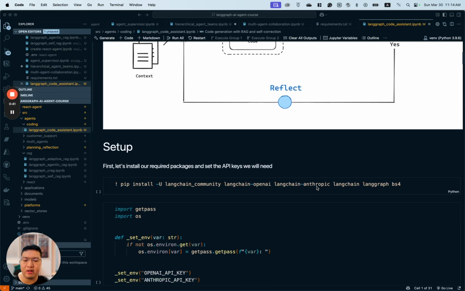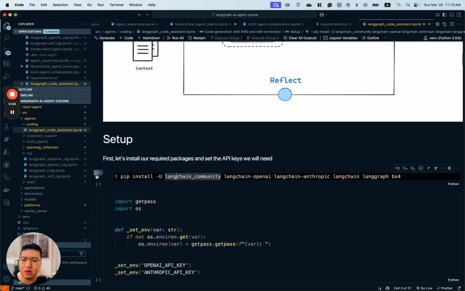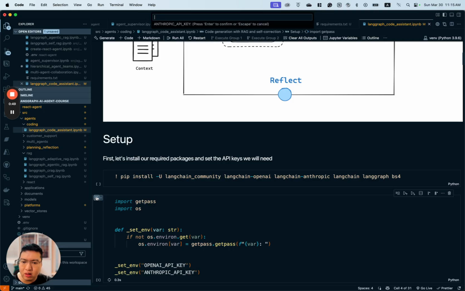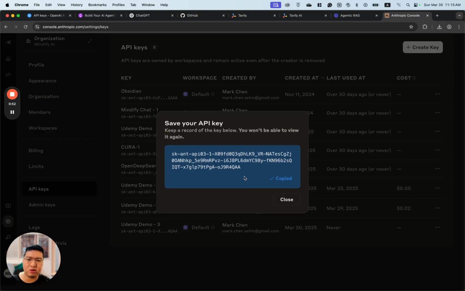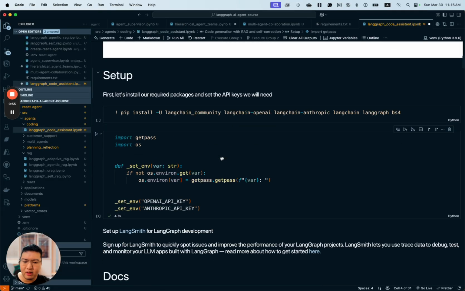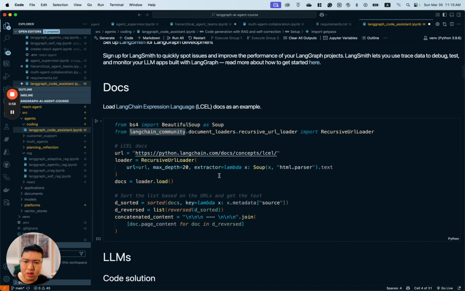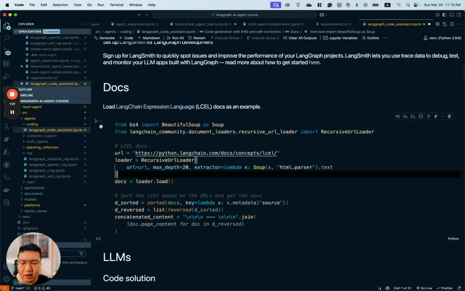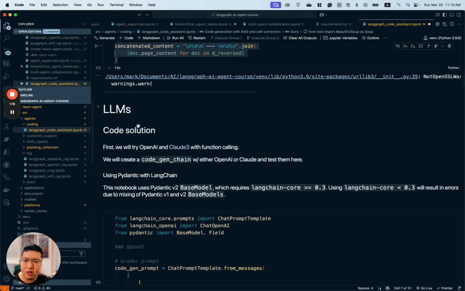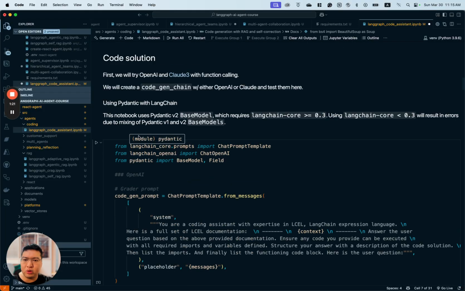So we have a cell for packages. Run this above, and we can copy and paste the API key, and then once it's ready, we can run the documents. We already use the recursive URL loader to load the documents from the LangChain documentation, and we concatenate them into a single document so that we can retrieve it later. Once it's ready, we can start doing the code generation.